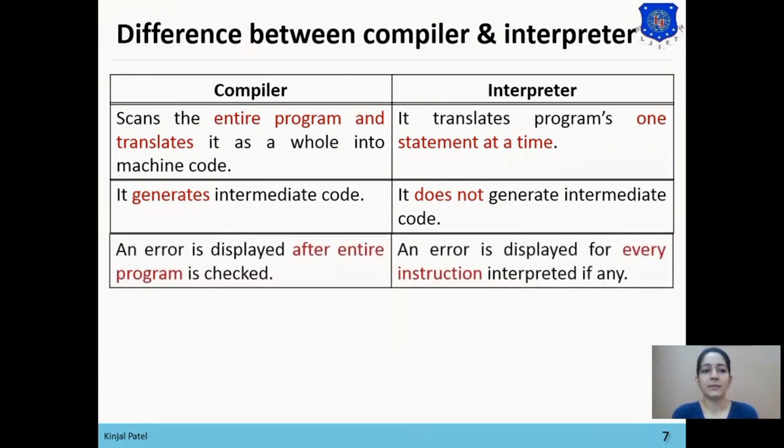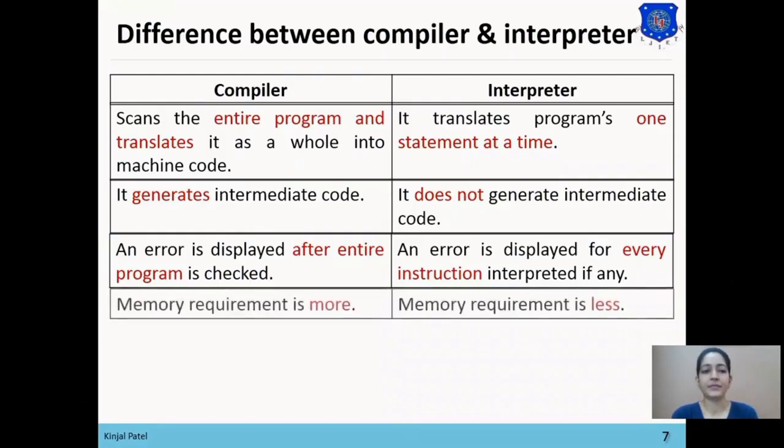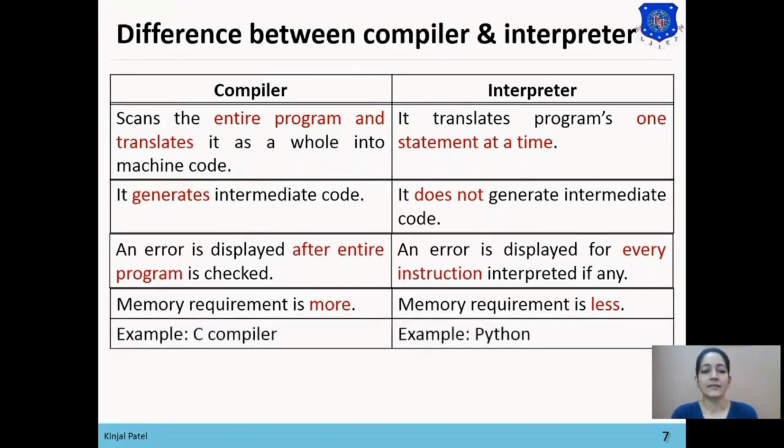Third difference is in compiler, error is displayed after entire program is checked, while in interpreter, error is displayed for every instruction interpreted, if any. Then fourth difference is memory requirement is more in compiler because it generates the intermediate code, and memory requirement is less in interpreter. Last difference is the example of compiler, C compiler, the example of interpreter, Python.